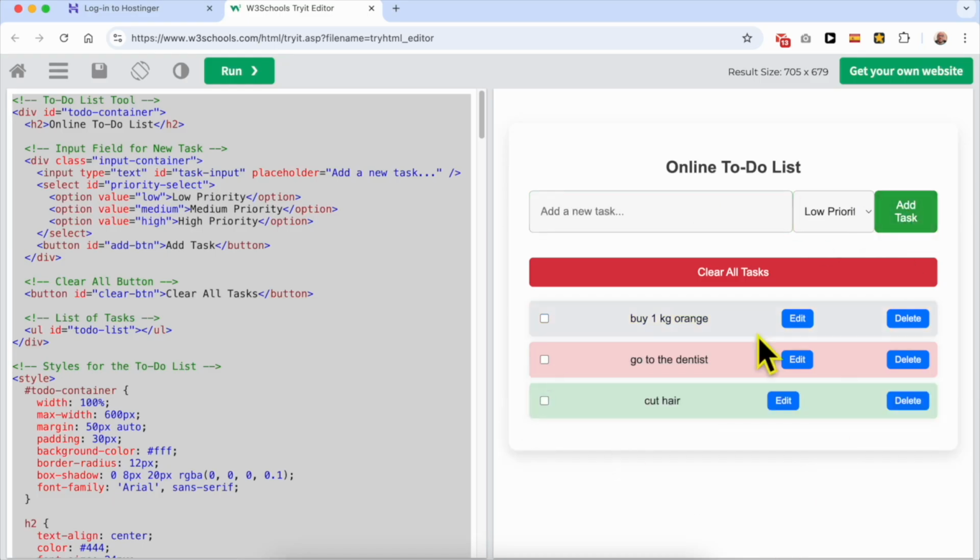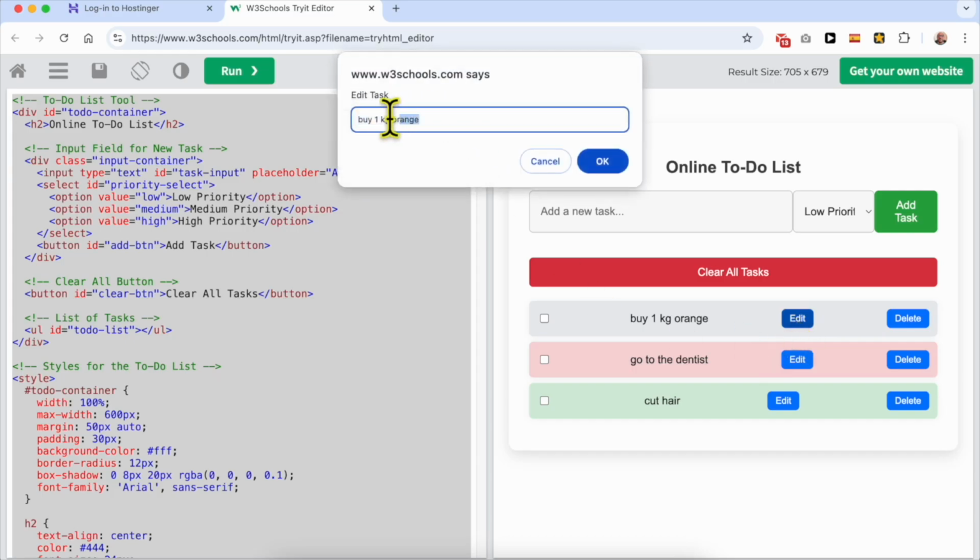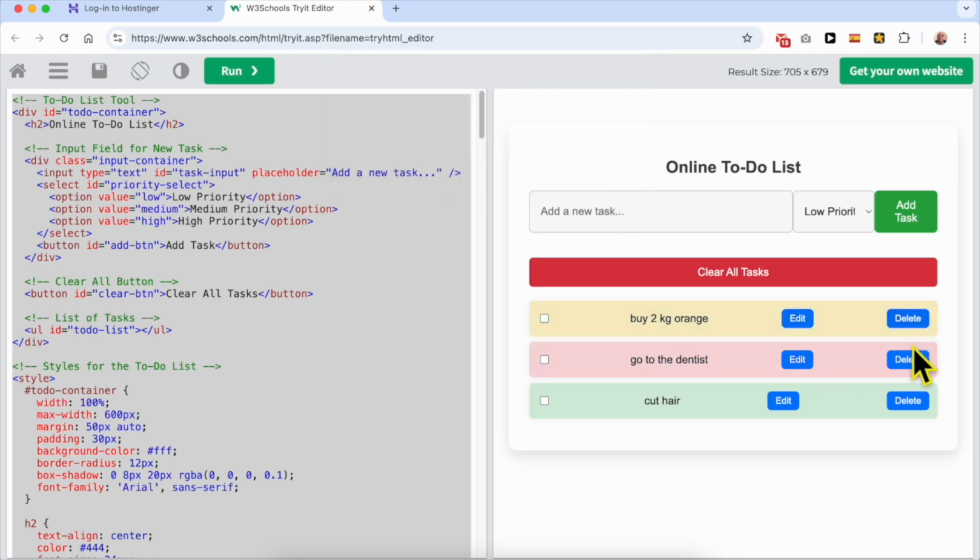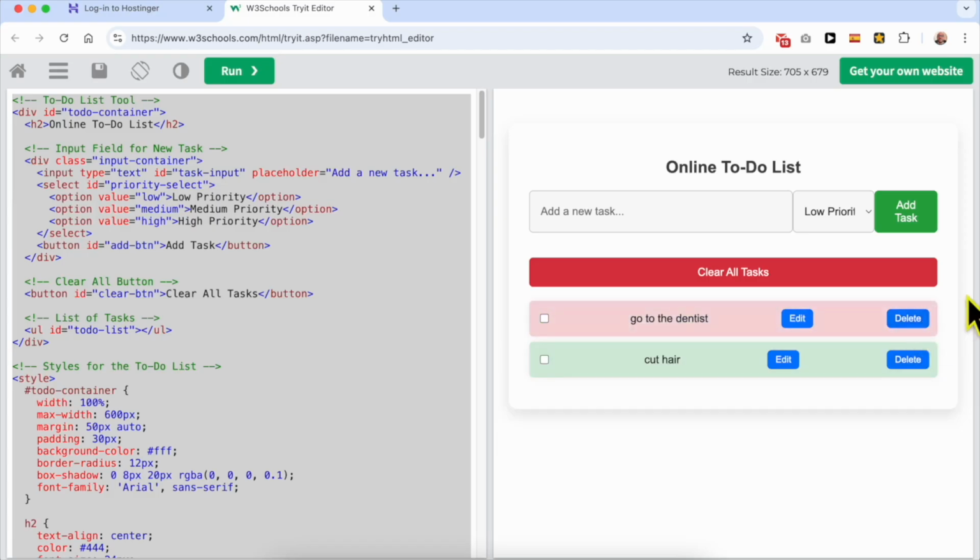As you can see, this to-do list gives you the option to edit the task. Let's adjust it to 2 kilos instead of just 1 kilo. You can also edit the priority. You can also delete a task and check the task as completed. Now let's see how to add this online to-do list in Hostinger website builder.